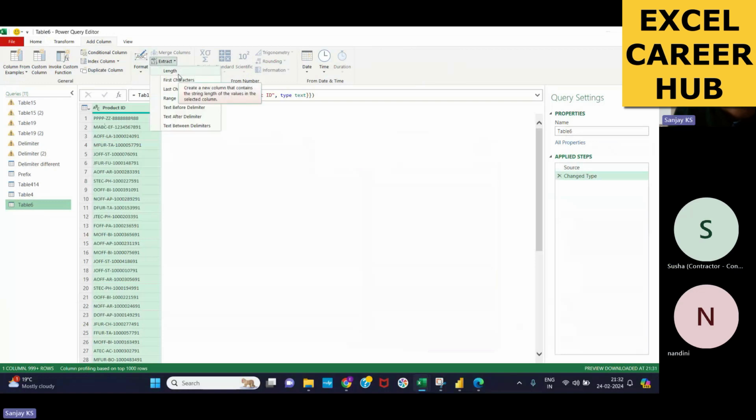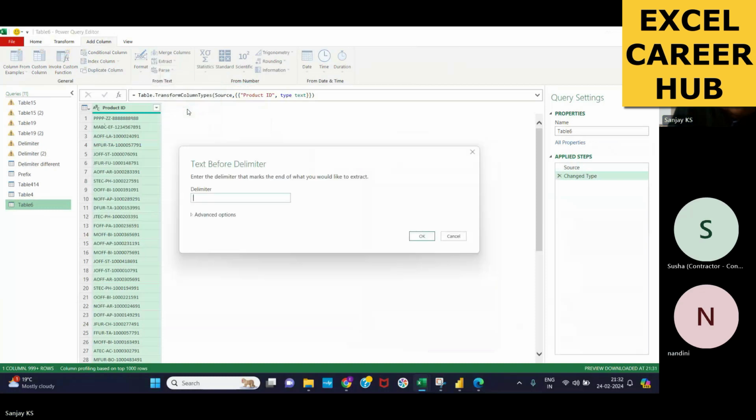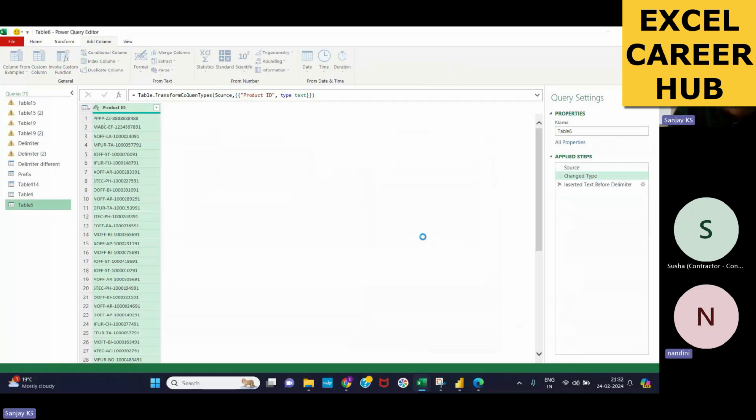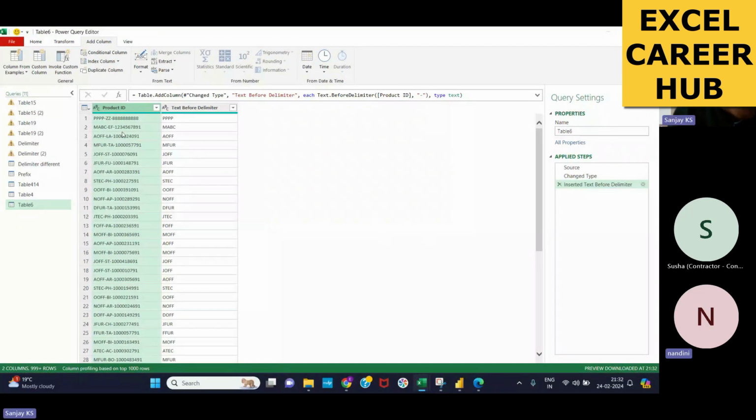Okay, and I'll say Text Before Delimiter. I just said this. पूछ रहा है delimiter क्या है? I say dash. Dash is the delimiter. And I say okay. So it extracted everything which was before the first dash.